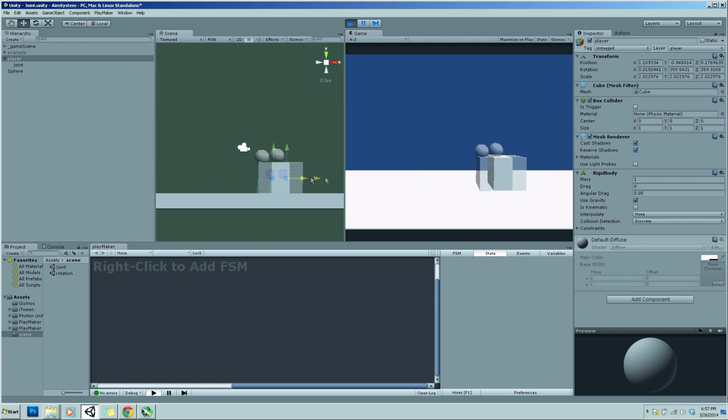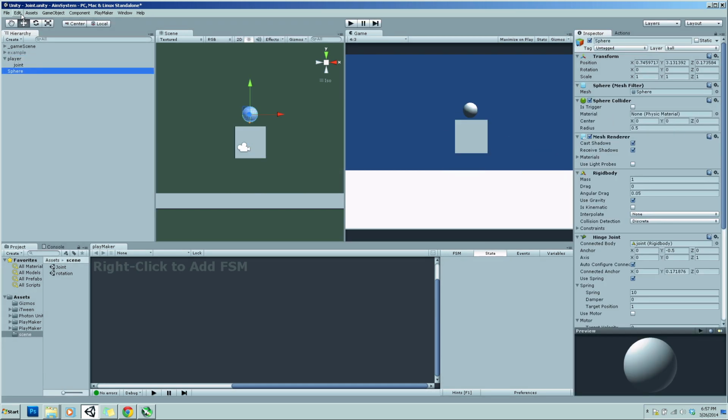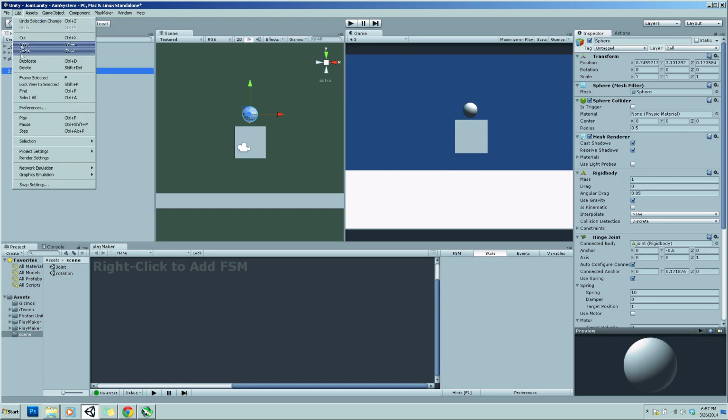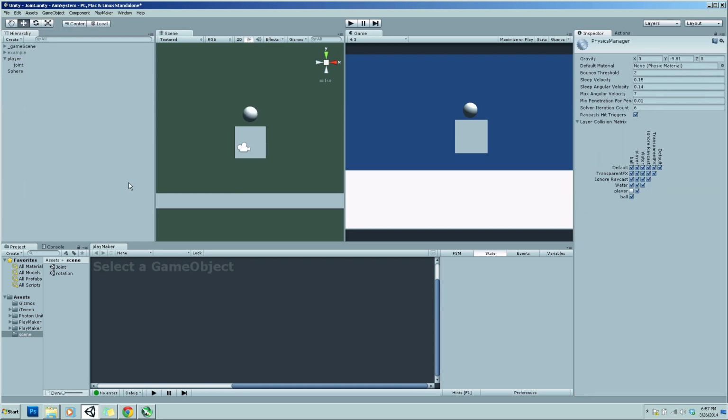That's what we're looking for. The real neck flipping action. So if you want to see how I did that, I went to edit, project setting, physics. And you can see here that the player and the sphere are not checked. So they don't collide with each other. And that's how we get that real neck flipping action.